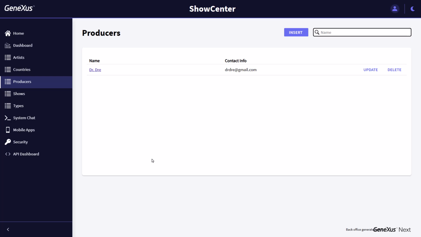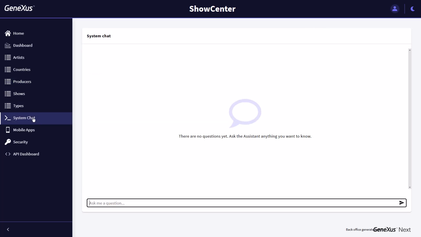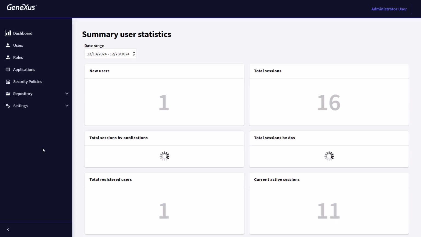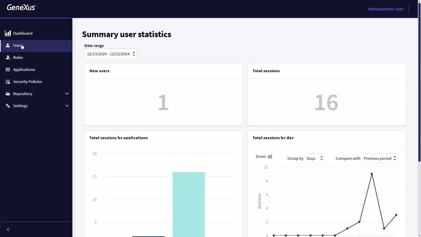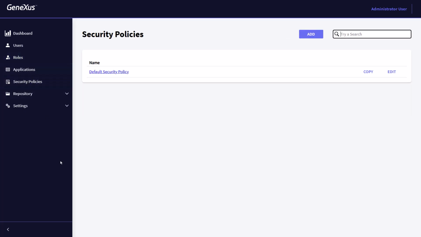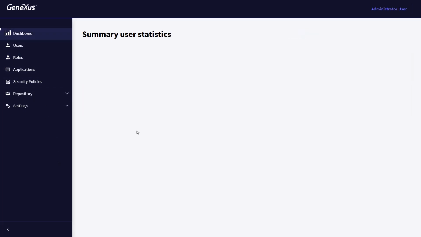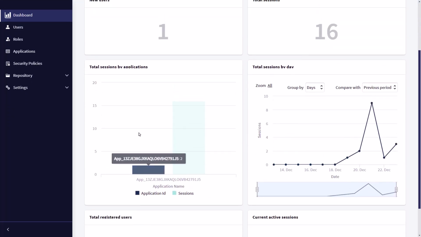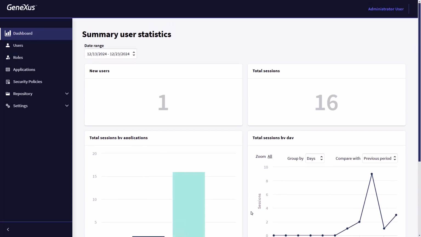We have already seen that we have an integrated chat assistant. We can access the mobile application and also access the configuration of the security module. From here, we can define users, roles, security policies. There is also a panel to query statistical data of the logged-in users' activities. To close the session and log in with another user, go to this option and select Logout.